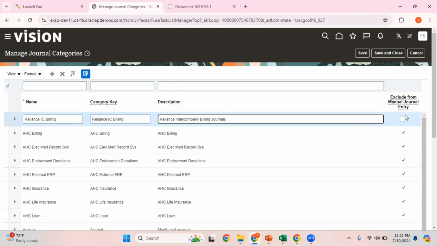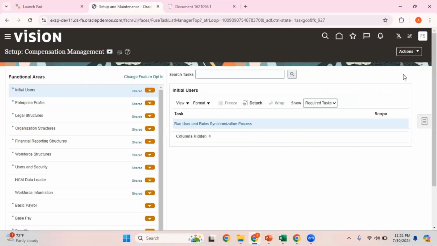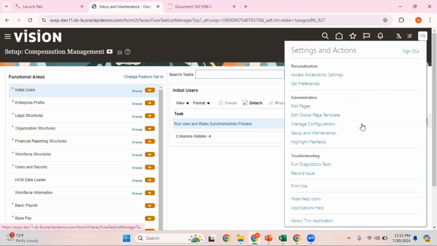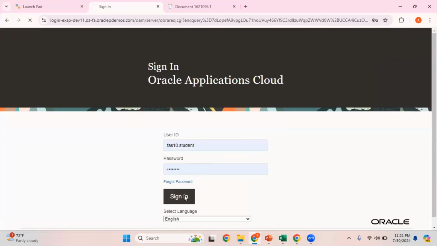I do not want to check the checkbox, but you can see there are existing journal categories where the checkbox is checked. Now let me show you. Let me search for this AHC Billing in the journal entry screen, and this should not come in the drop down. Okay, save and close. Generally, whenever you create a new journal category, it's always better to log out and log back in. I am logging out and then I'll log in again.